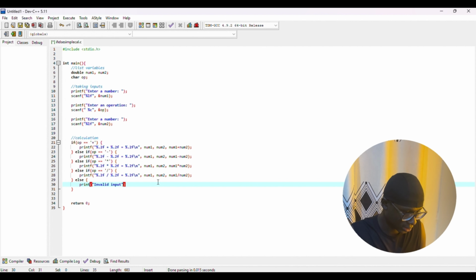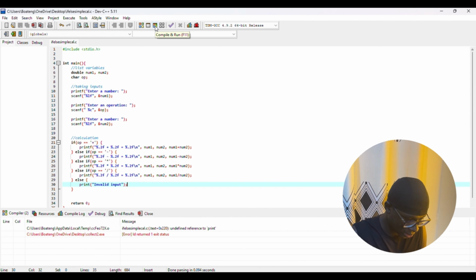So let's try running it and see if we missed anything in it. Oh, error. What does it say? If else print. So here's the error. To output a variable, you use the printf function instead of print. Most programming languages use print. So that's it.